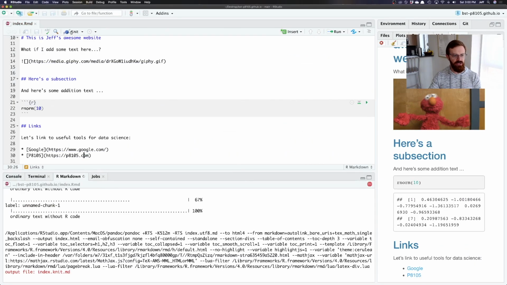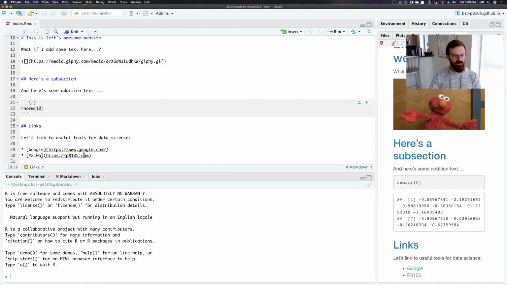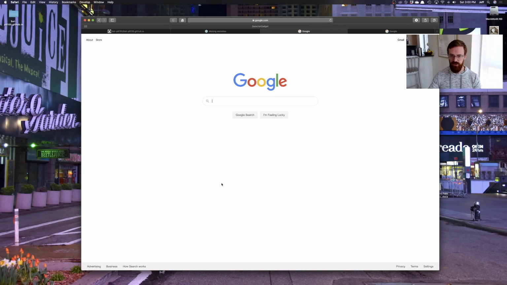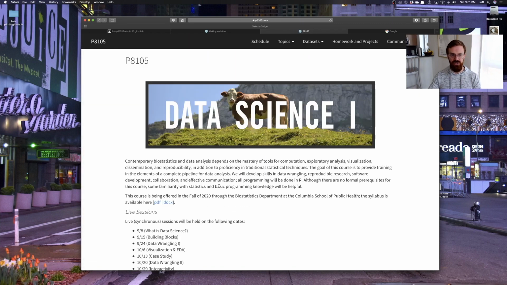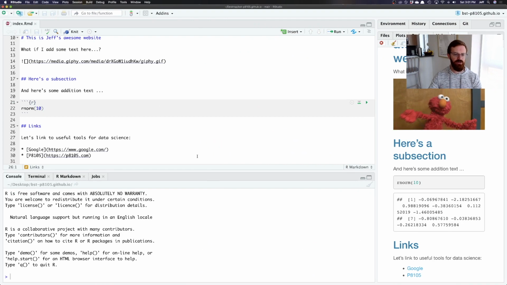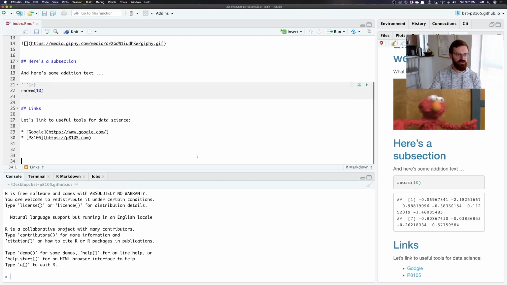Okay, I'll knit again. All right, so you do have to be a little bit careful that if you are including a link that you intend somebody to access on the internet, you include the HTTPS and say, go to this part of the internet. So hopefully this is working now. Yeah, that takes me to Google, and yeah, that takes me to data science. Okay, great. So you can put in some links.